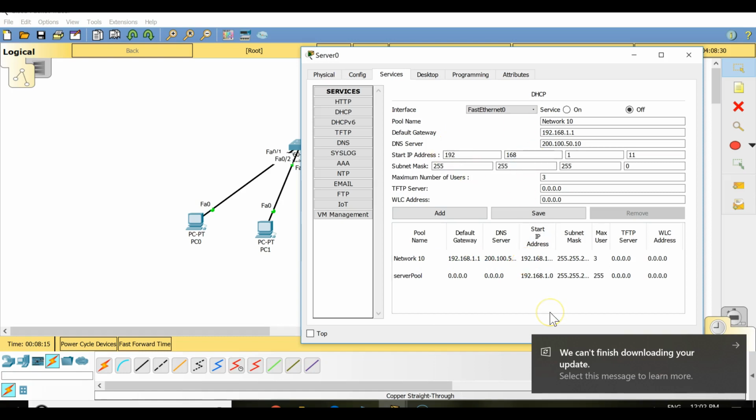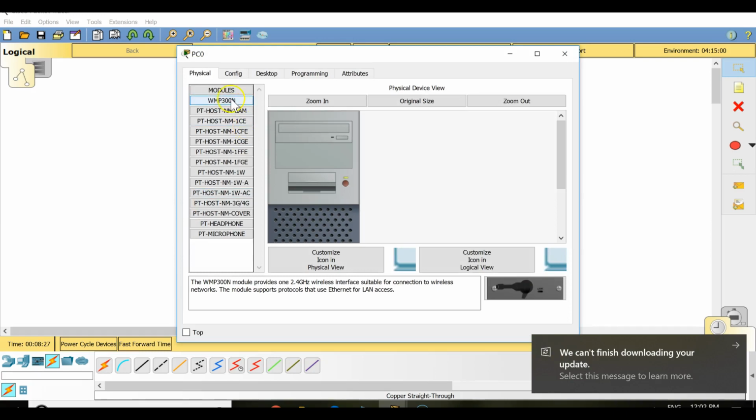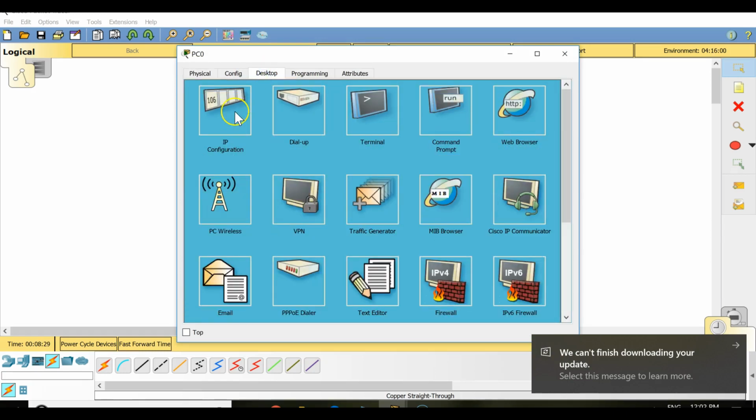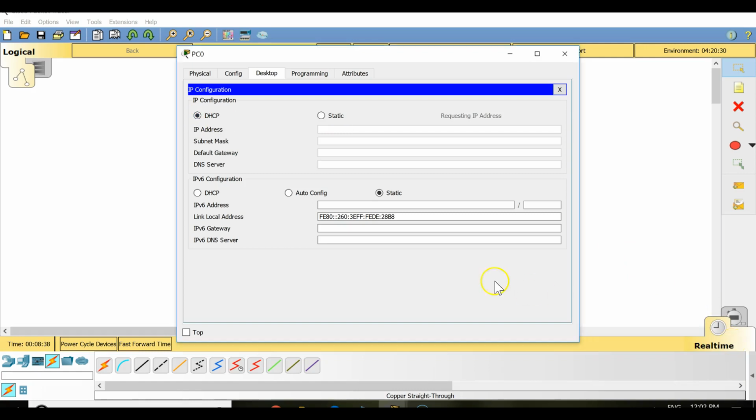Now the last thing, is the service off or on? I must make it on. Okay, let us say at the moment I won't make it on. I will leave it off. Now if I go to these computers, on the desktop, IP configuration, because we are going to use dynamic IP addresses from the DHCP server, click on the DHCP.